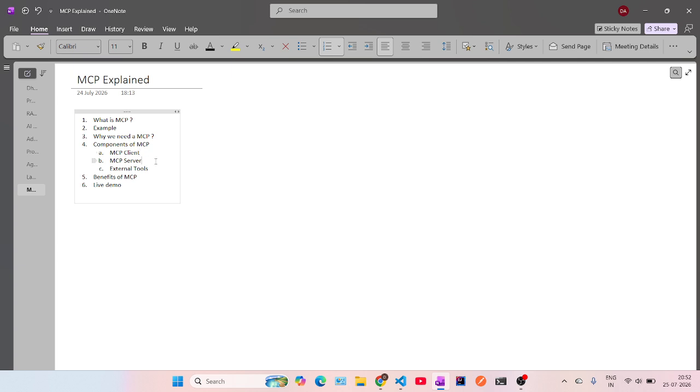Now the MCP server. The MCP server knows how to use a specific tool. For example, a file system server can read files, write files and delete files. In the same way there is a GitHub server and a database server. Each has a set of functionalities, and the server knows how to use its specific tool. That is the MCP server.